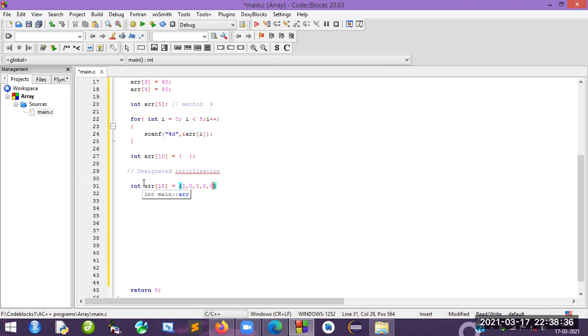Again here I mention 2, again comma. For the rest of the things I want to say 0, comma 0, comma 0, 0, comma 0, comma 0, again 0. So you can say 15 elements are available in this way. 15 integer values are available.